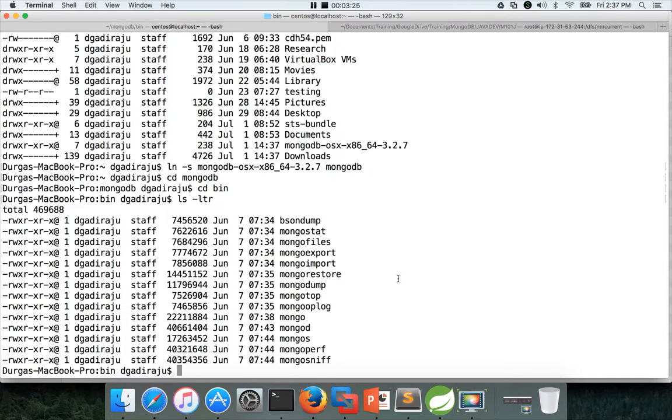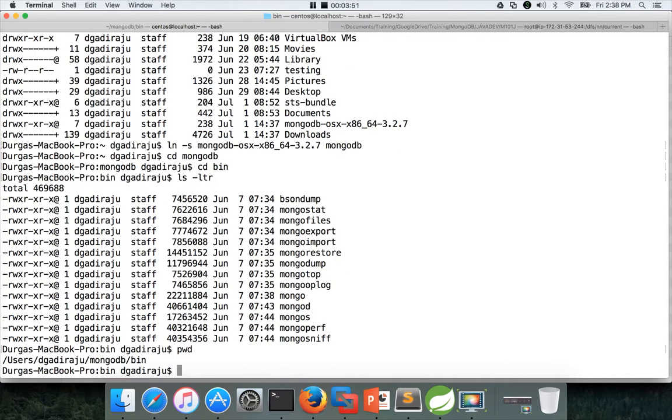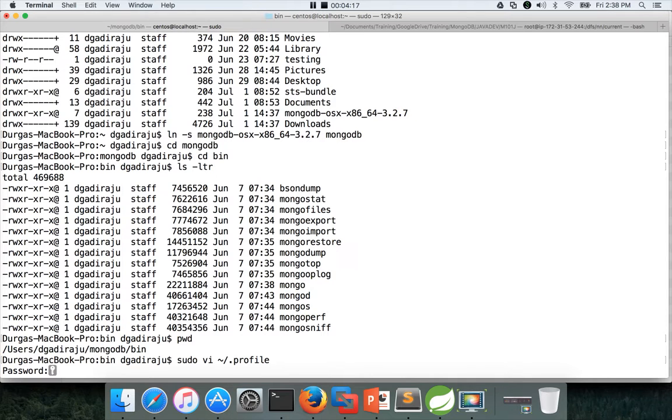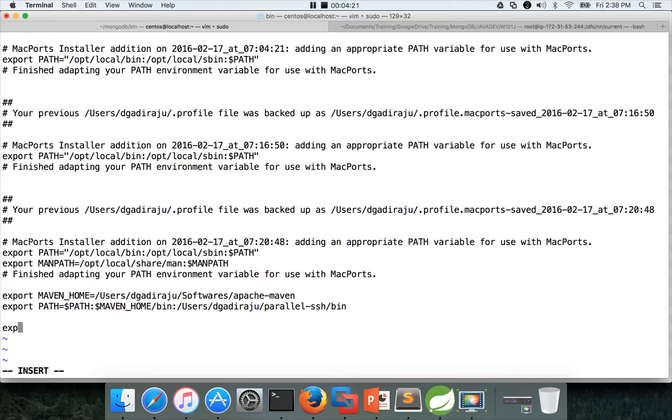So once you download, you have to update the profile. So sudo vi .profile. If it is Windows, you don't need to do this. It will be available immediately after you install, but on Mac you have to do this. I will set two environment variables. I will create one environment variable called MONGO_HOME and add this to that, and then we have to add this to PATH. So sudo vi .profile, so export MONGO_HOME equal to this one.